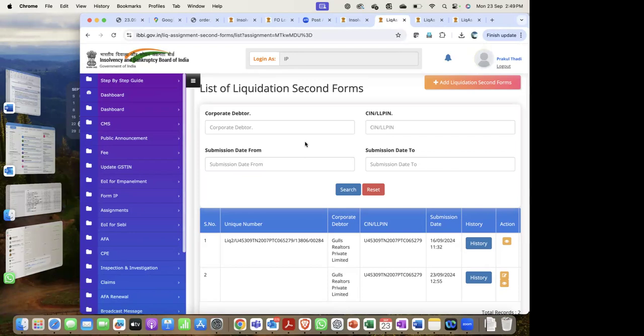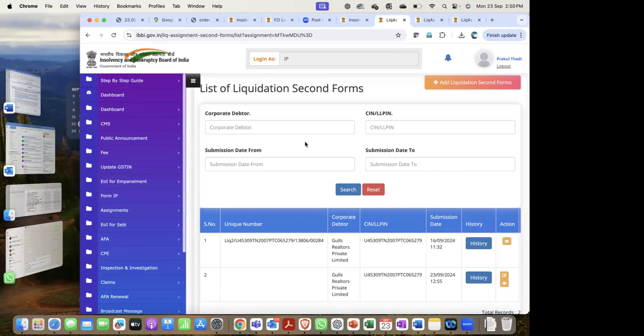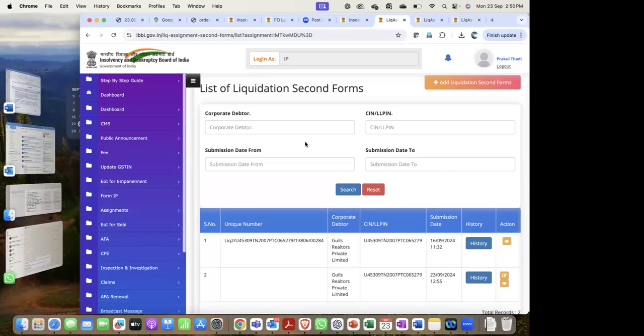We replied that we are not currently the liquidator. This was the case of 2021, so in 2024 we are not liable to file these forms. But they are stating that you need to file the form, and before that our AFA form will not get approved. So I'm not really sure what we should do.